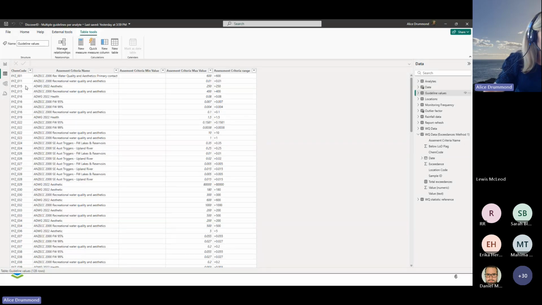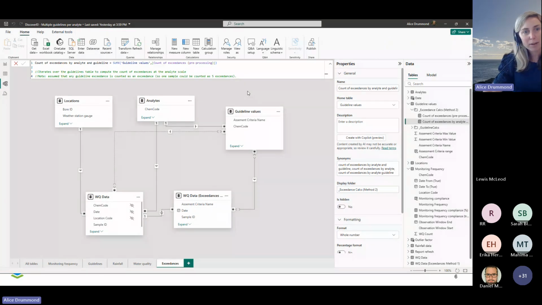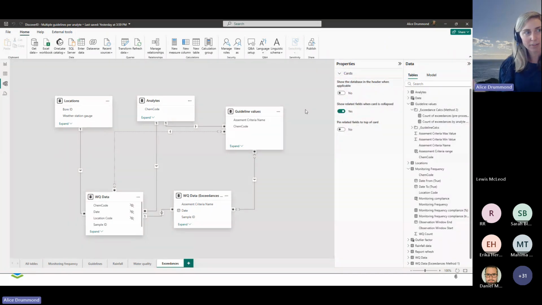we could have more than one guideline. So for this one, XYZ015, we've got aesthetic guidelines for Australian drinking water guidelines, and we've got recreational water quality guidelines. They've got two different triggers for the one analyte. Now I want to show you a couple of approaches that we go through to model this.